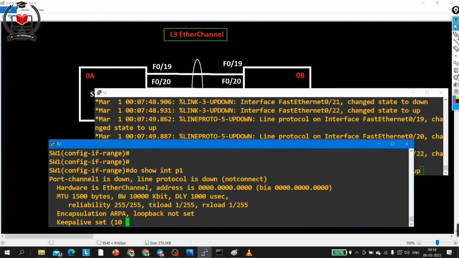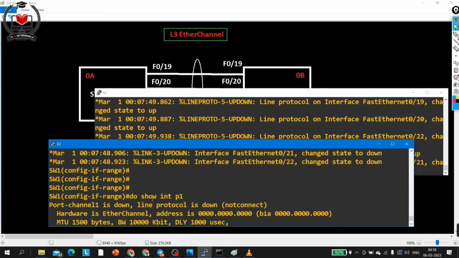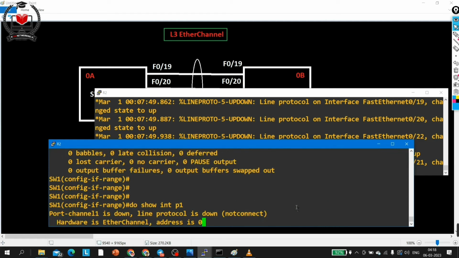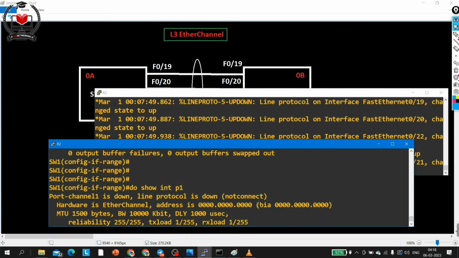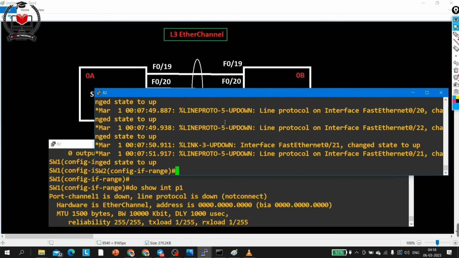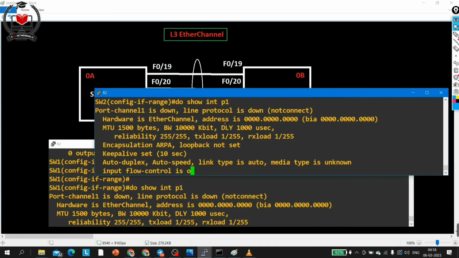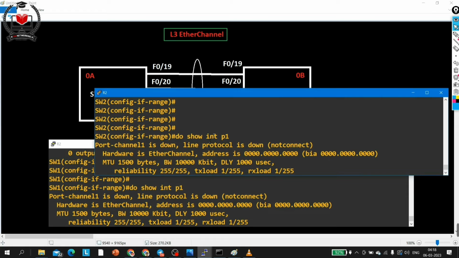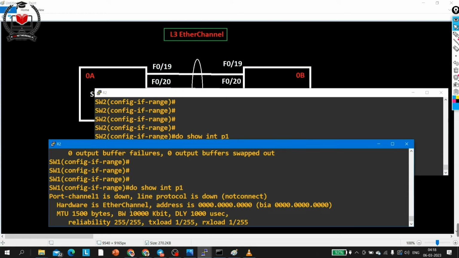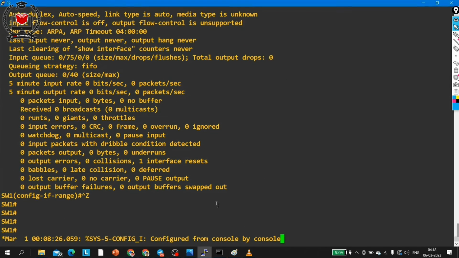Now if you check, show interface Po1, you can see the line protocol is still down. Show again. Now you can see the line protocol is up. No, just wait, it will take some time guys. Show interface Po1, let me check over here. The protocol is down. This one is also down. Still the port is down.